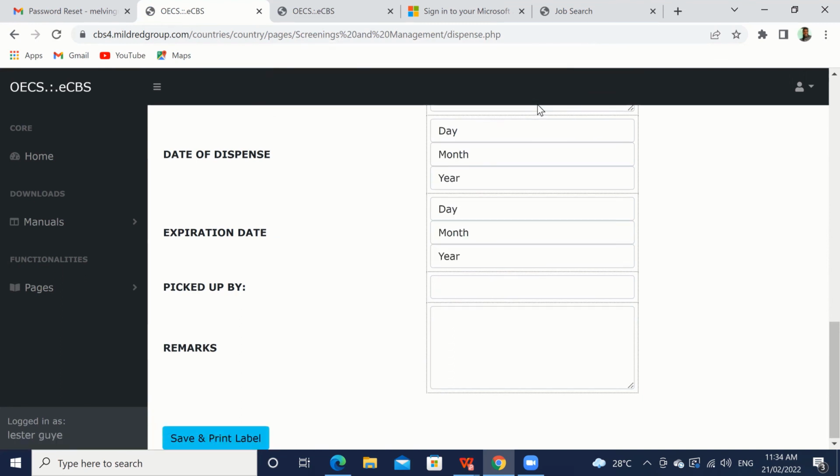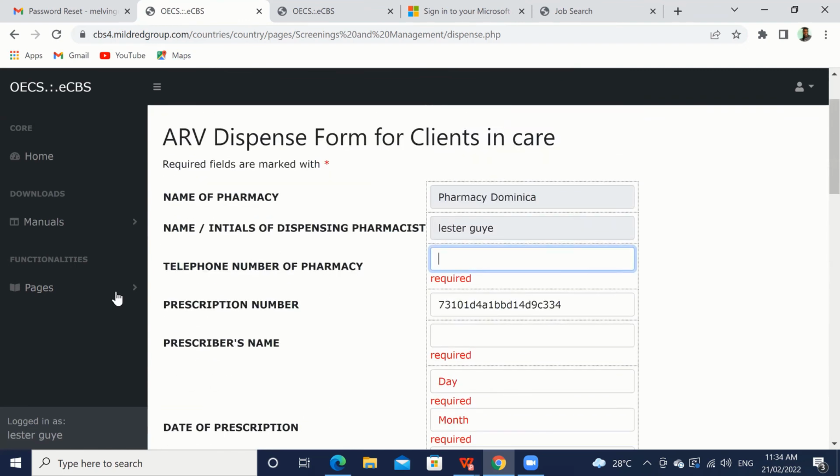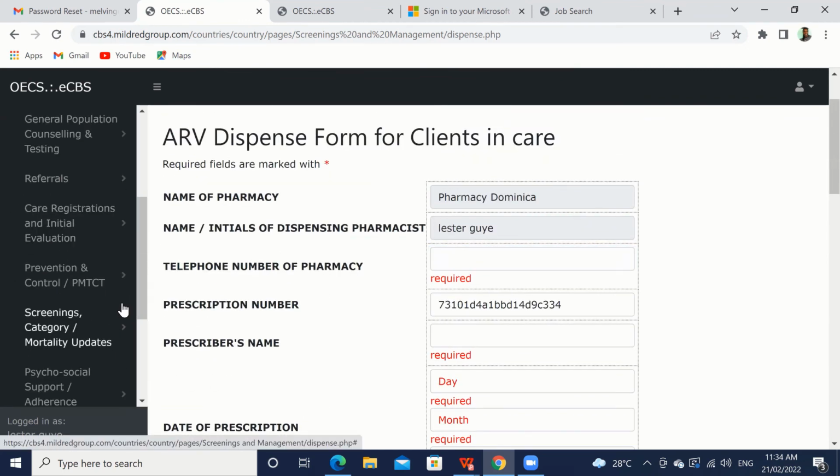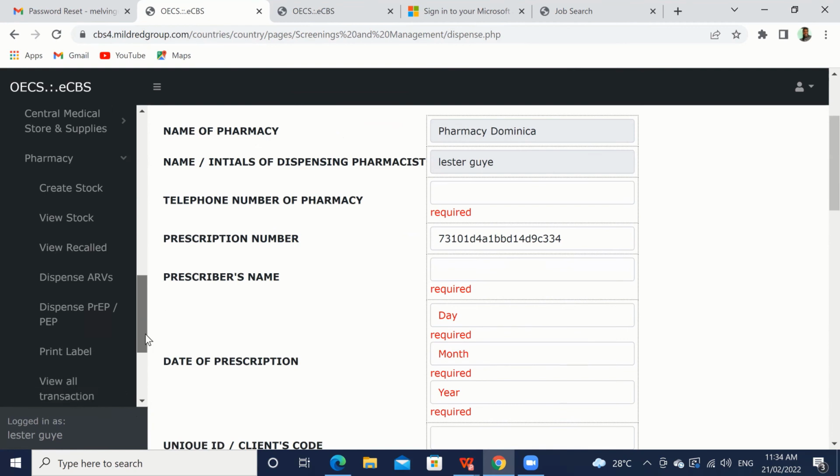Now, once you are done, it clears out for the next drug. But since you get the idea, we'll just move to print label. To print the label, go to pages now. And then pharmacy, and scroll down. Then print label.